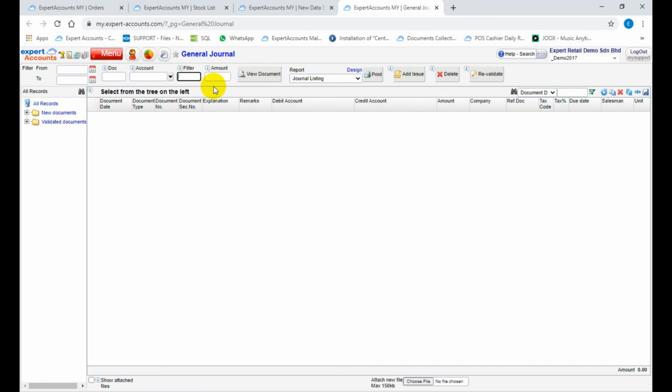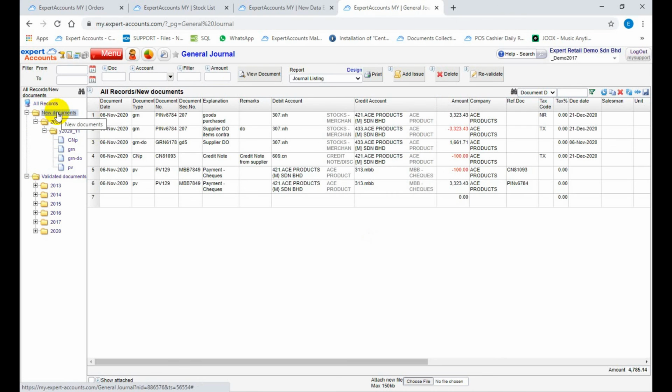Next, in Tree View, click on an icon or folder to filter records accordingly. For example, All Records searches all records. New Document searches documents which are not yet validated. Validated Document searches validated documents. For this tutorial, we open this New Document folder. As you can see, these are the new documents we created just now: Supplier D.O, Purchase Invoice, Credit Note, and Payment Voucher document.